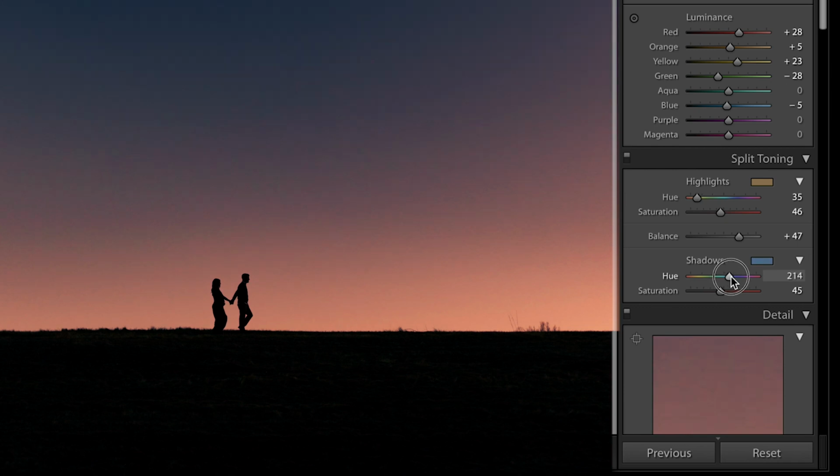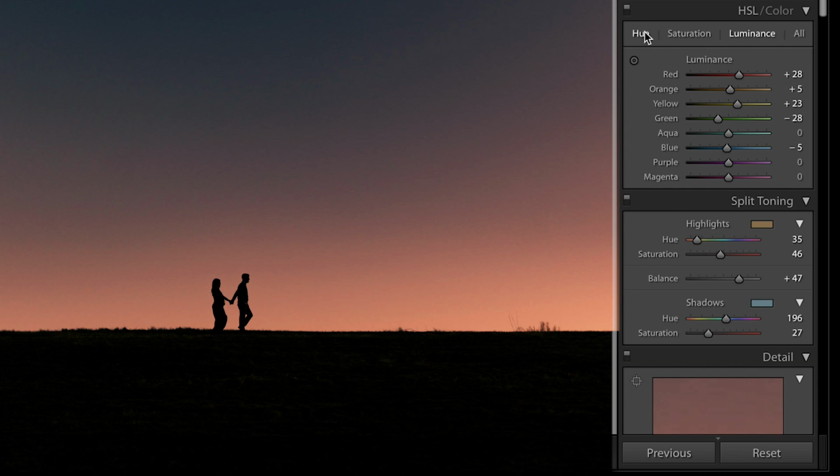I'm going to kind of stick with this bluish color here, and I'm going to tone it down just a little bit. There we go. So that's that. And then we can come into the HSL sliders, and really you can just play around with it and see where you get it to fall as far as what you like.